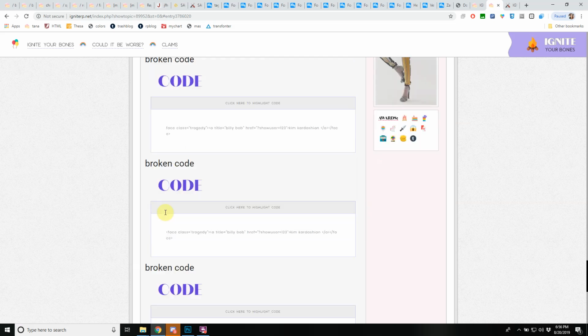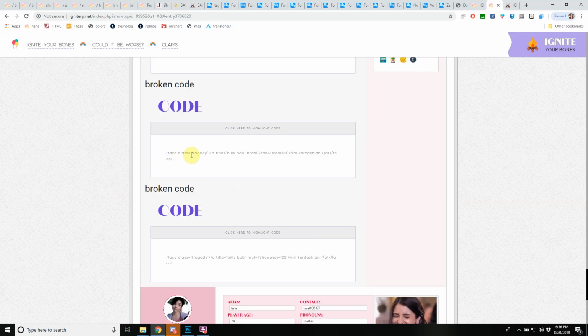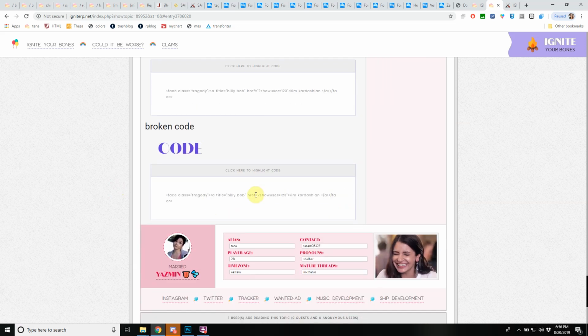So you really need to be careful. If it's missing a little comma or quotation, guess what? It's going to break. Even if the quotations are mismatching, it's going to break. If you're missing a quotation in the links, it's going to break.